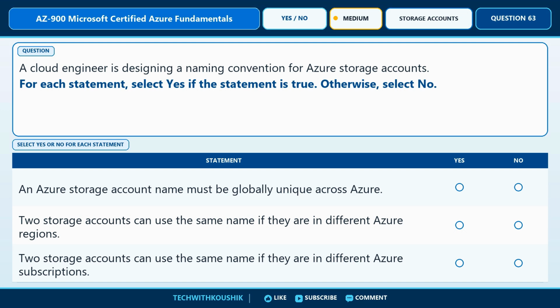An Azure storage account name must be globally unique across Azure. Now check statement 2. Two storage accounts can use the same name if they are in different Azure regions. Now check statement 3. Two storage accounts can use the same name if they are in different Azure subscriptions.